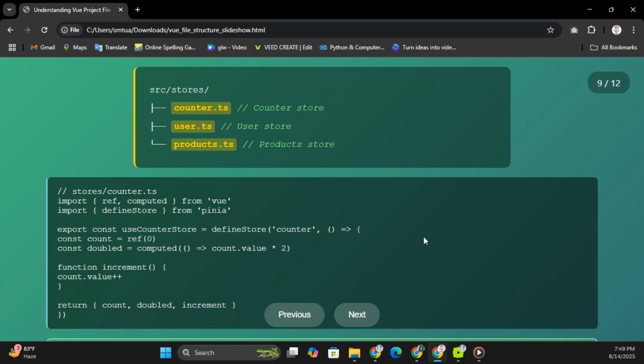In the counter store example, we use ref for reactive state, computed for derived values, and regular functions for actions. This feels very familiar if you're coming from the Composition API in components. The beauty is that you can use the same reactive primitives, ref, computed, watch, that you use in components, but now for global state management.